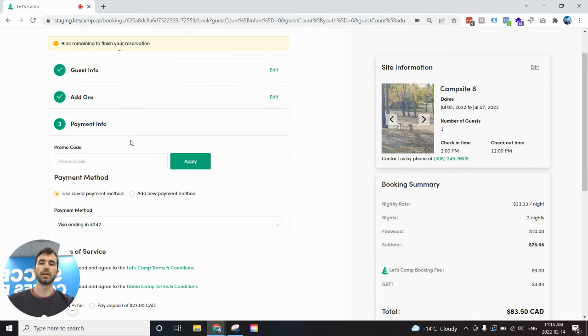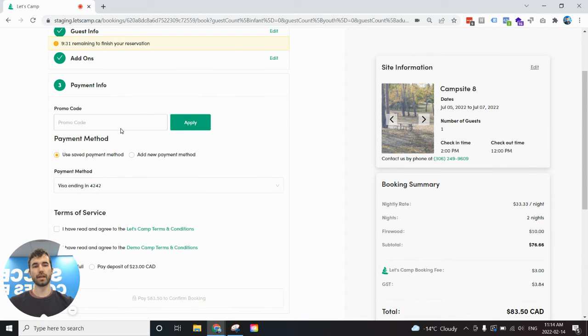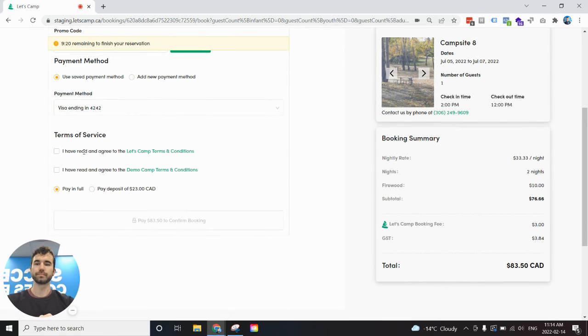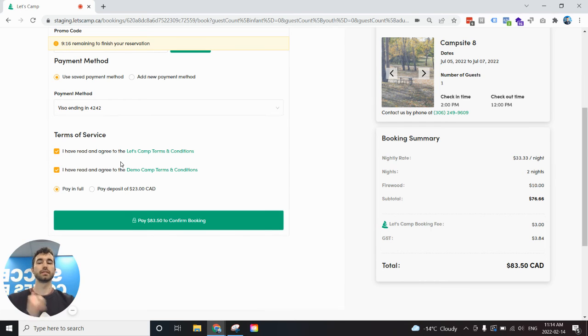Apply and continue. It'll ask if you have a promo code that might be provided by the campground that you're staying at. And then your payment method, it'll ask if you want to use one you've used before or to add a new one. This is just the test visa for the staging, so I'll go ahead with that one. I have to agree to Let's Camp's terms and conditions and also the individual campground's terms and conditions. Some campgrounds may have a deposit option, so you can do that if you want. Most people just choose to pay in full.